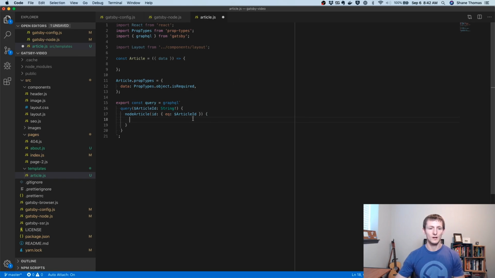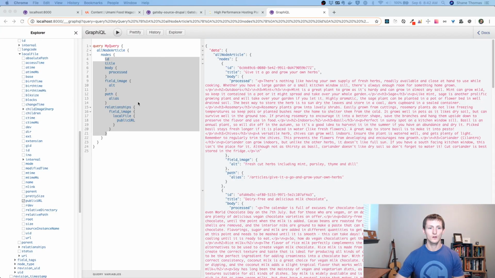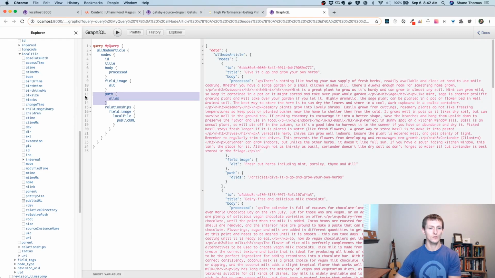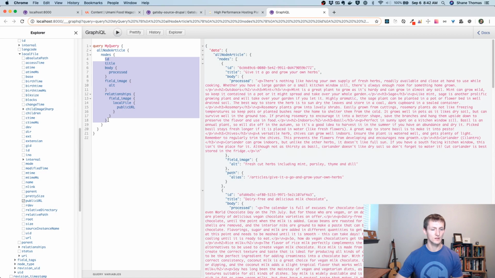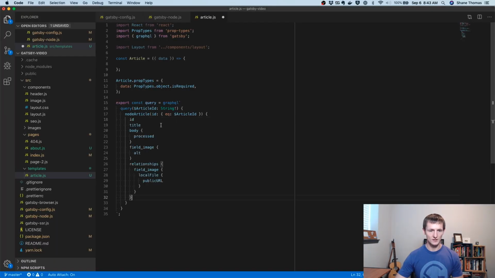Now we need to go ahead and put in any of the data we want. And so if we go back to our GraphQL, we can pull everything here. We don't want the path, but we want to make sure we have the ID, the title, the body, the alt text for the field image, and then the actual public URL for this field image. So I'm just going to copy all this and go back, and should be able to paste it in here.